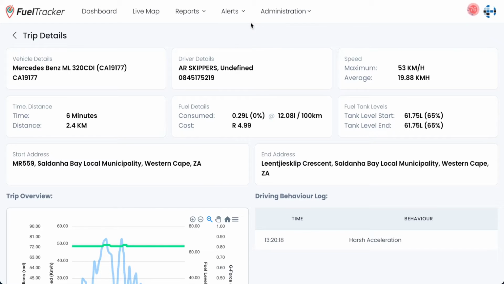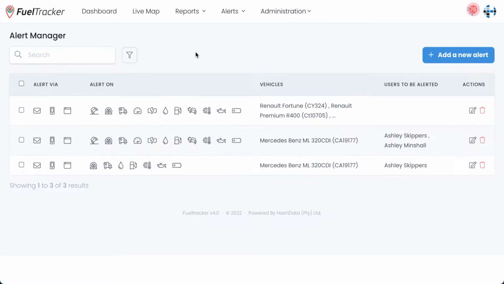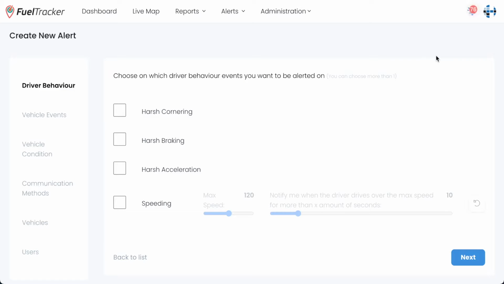Under Alerts, go to Vehicle Events. On this screen you can view and edit your alerts for your vehicle. Click on the Add a New Alert button to create a new alert. Choose which driver behavior you would like to be alerted on.